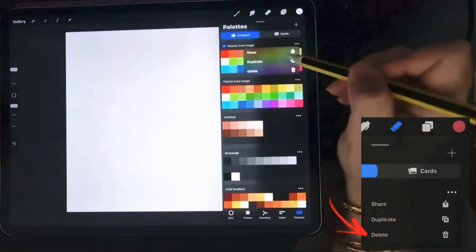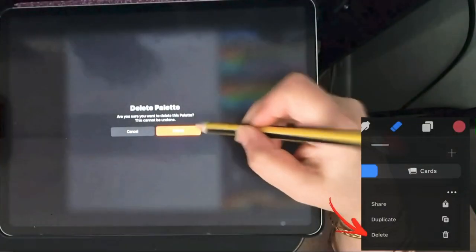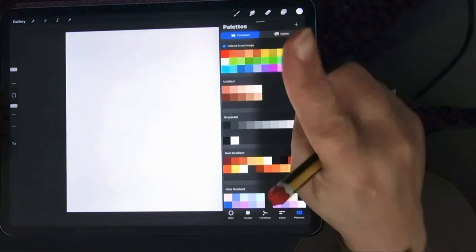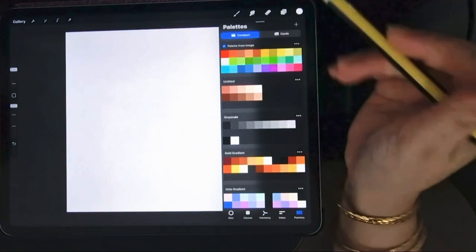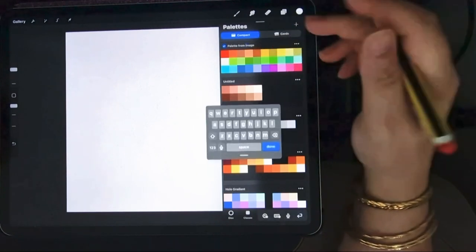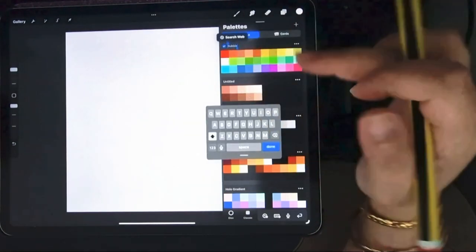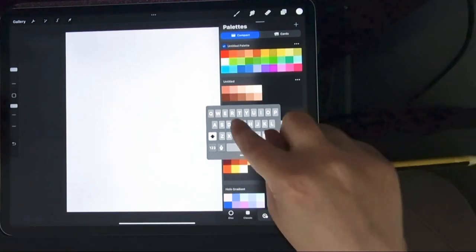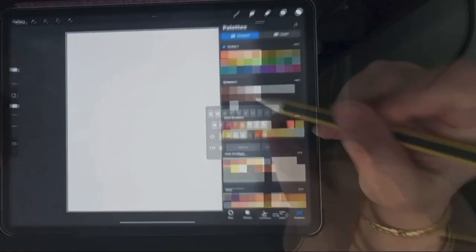So I am going to delete that one. With your finger or your pencil, just double tap the word, erase, and type in whatever you want.